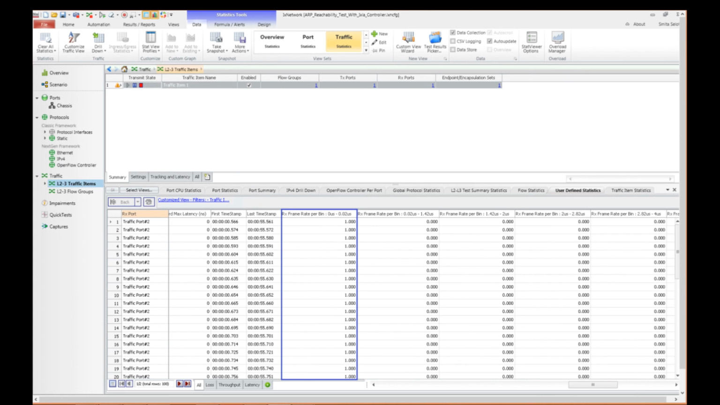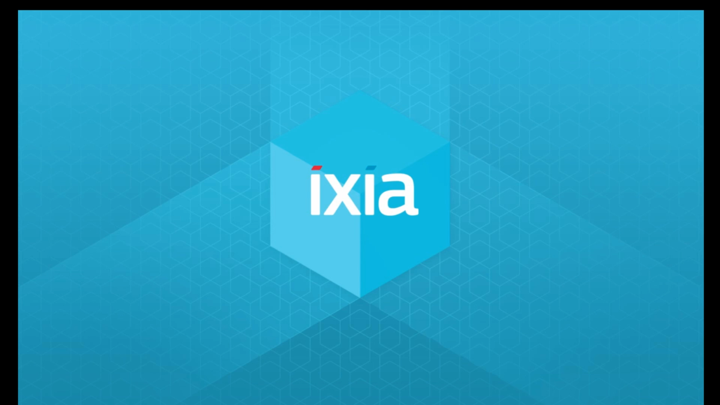Users can also observe if any latency bins are receiving more traffic. These statistics help measure the forwarding performance of the switches when the traffic is sent under stressed conditions. To summarize, we have just seen how to use the Ixia OpenFlow controller solution to fully validate the switch flow capacity and forwarding performance. Thank you for your time.